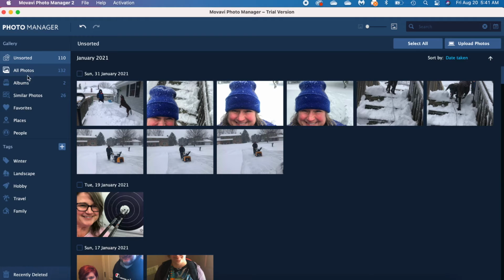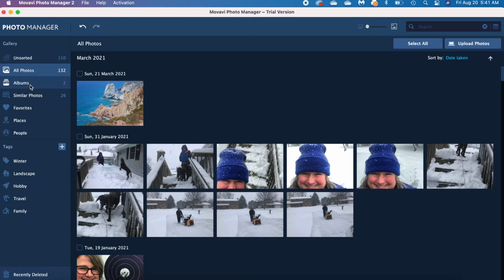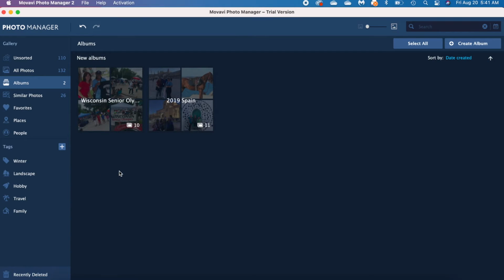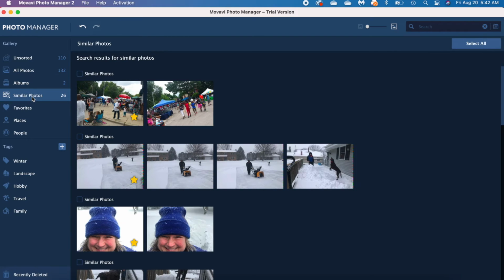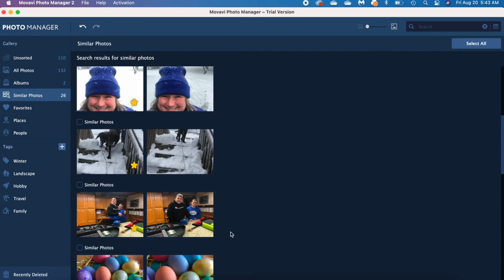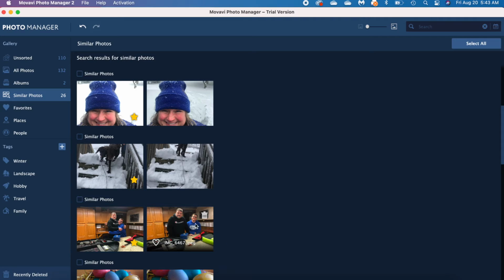So moving along, we have all photos and then we have albums. I have two created here to demonstrate how you make the albums. Note the sort by so that you can change your sorting by name or by date created. Next up, there is a similar photos feature. You can go through the similar photos and see if you can eliminate a couple of your pictures that are repetitive. Next on the navigation pane is favorites.